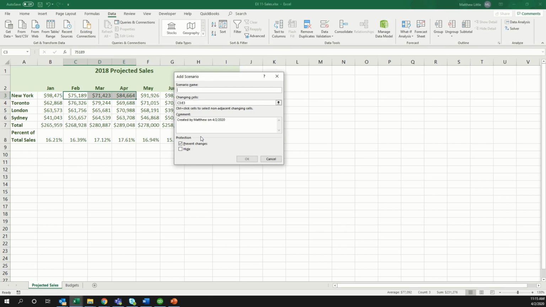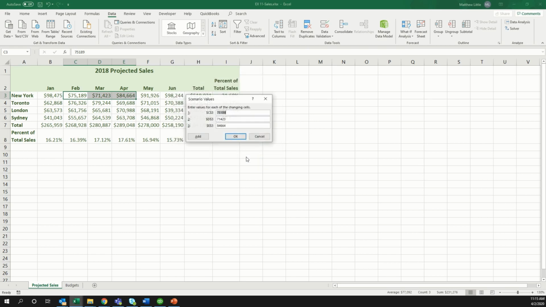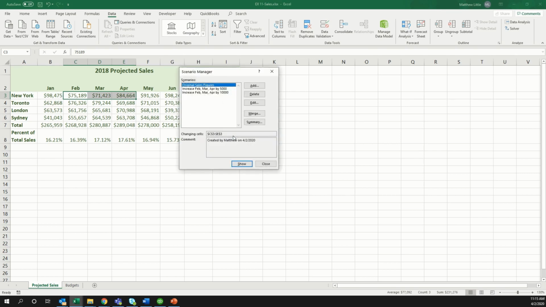Okay. Now we want to do another scenario where we call Increase Feb, March, April by 10,000. Again, make sure C3, E3 are still showing. And click OK. Our scenario values now in this case, you want to increase to be 85,189, 81,423, and 94,664. Click OK.